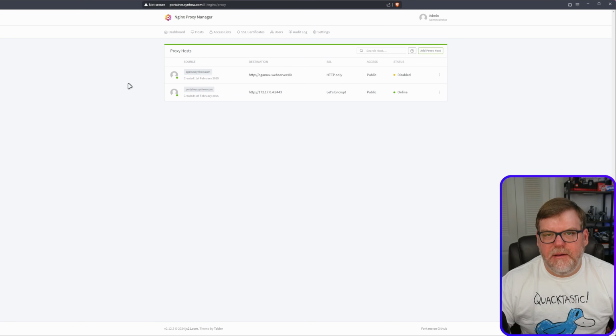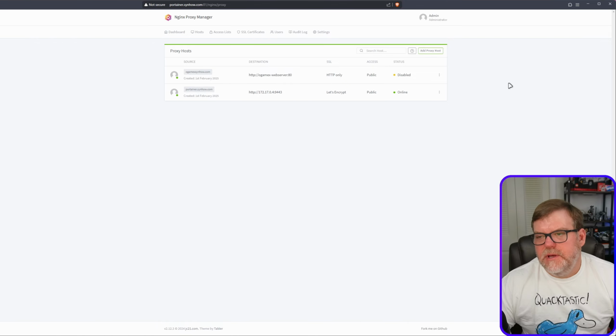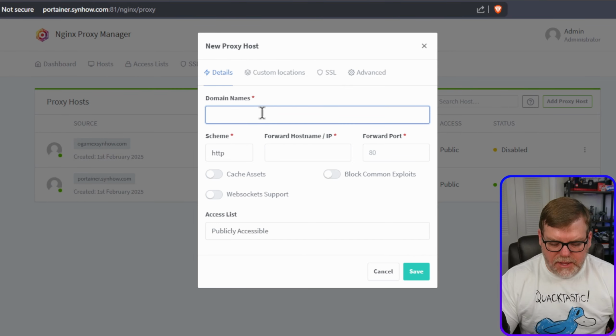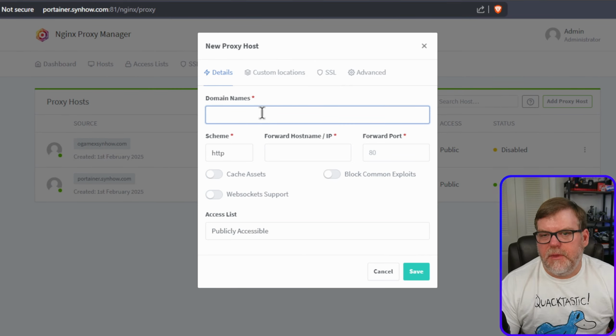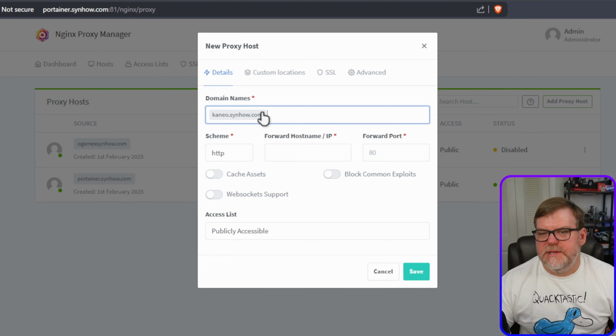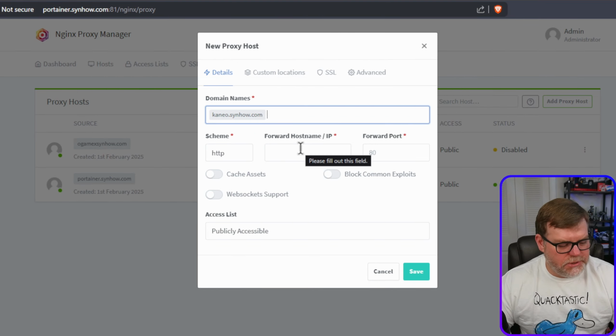Let's set that up in our Nginx proxy manager. Once you're signed into your Nginx proxy manager, we'll just basically head to proxy hosts and we'll add a new proxy host. Let's zoom in a little bit so you can see what I'm doing. I'm going to be giving it my subdomain, which is kaneo.synhow.com. It's one I just set up. And it's asking me, where do I want to send this traffic to? It's a good question.